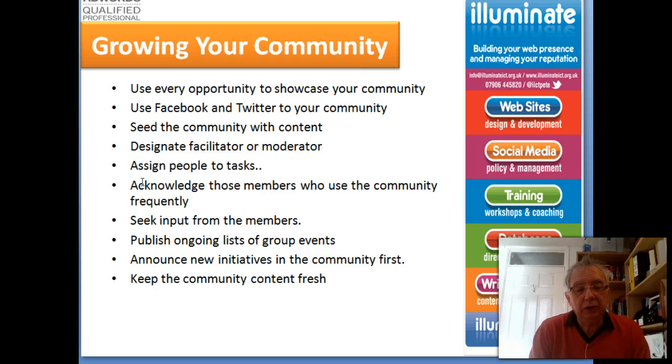So if you've got a group and you're planning on launching a new work group, a new craft group for older people or whatever, make sure that your community know about it first so that they feel special, so there is a benefit to actually being a member of that community. And then try to make sure that you keep the community content fresh. Refresh it all the time. Make sure that there's nothing on there relating to past events.